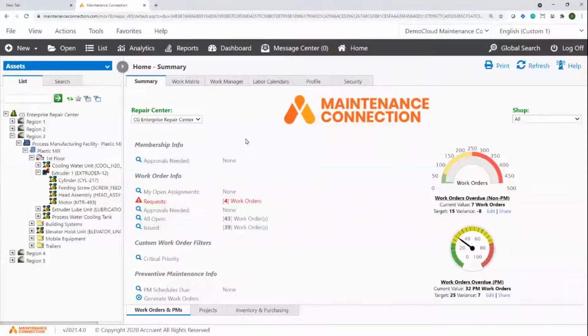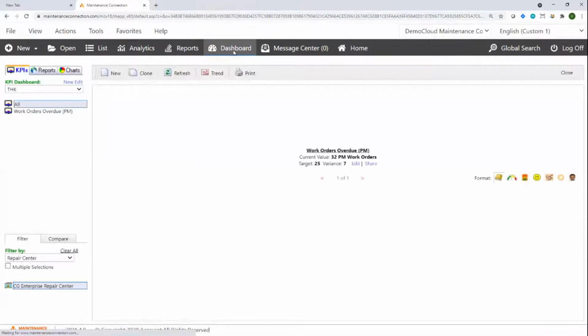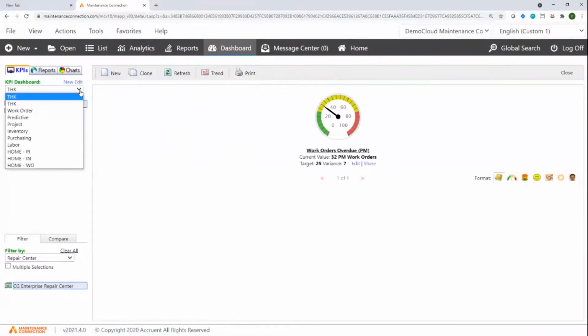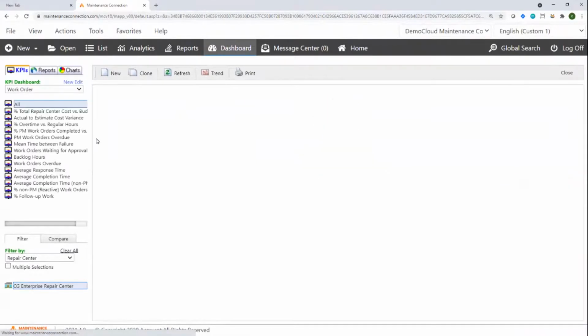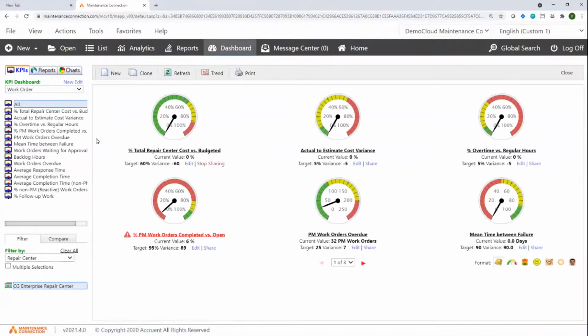When I want to navigate to my KPI dashboard, I can simply click on the dashboard menu option. My KPIs can be simple or complex, depending on the needs I have, and they can be siloed based on the different repair centers I may have. I can access these KPIs and look at the overall health of my business through these indicators.